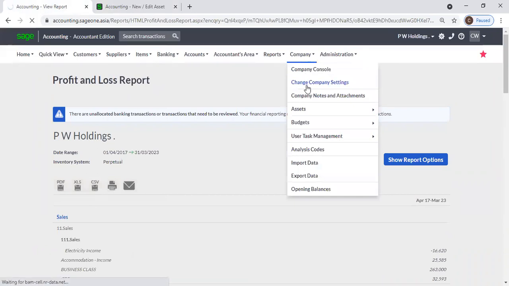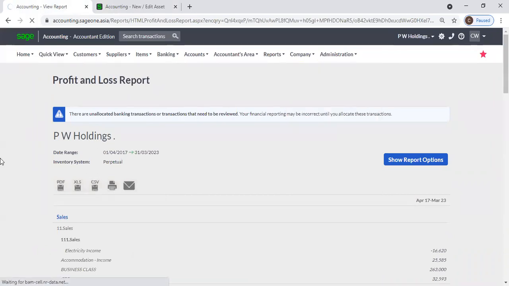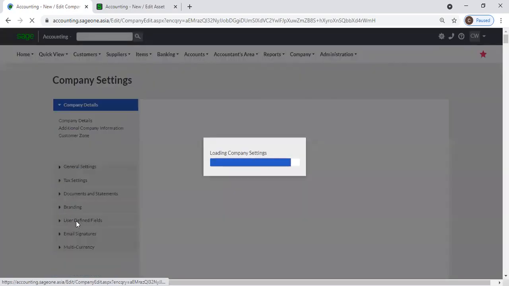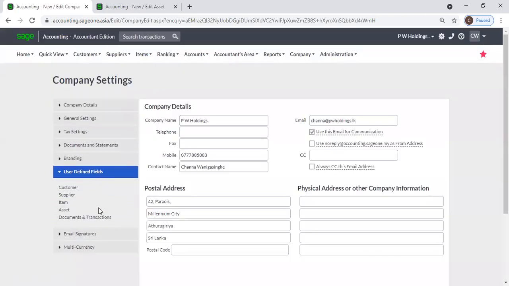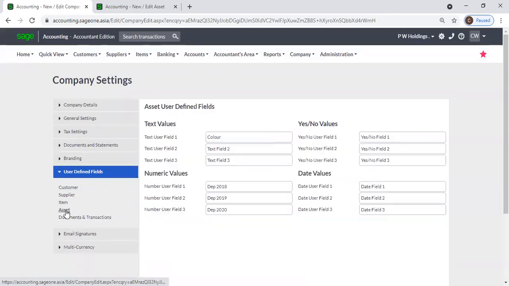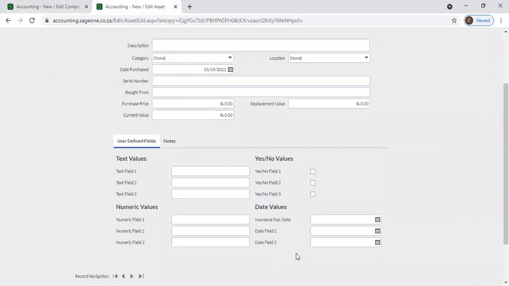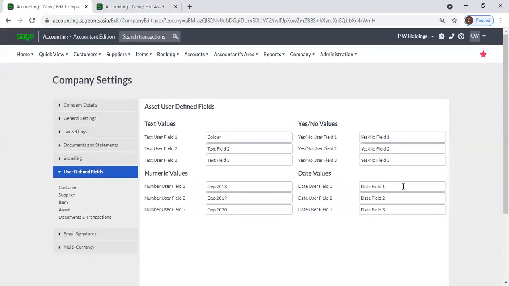Change company settings, user defined fields. You can select assets. You can select user defined fields, and you can select assets, and you can change these names. Okay, these label names. Now here I have changed insurance expiry date. You can change it from here.